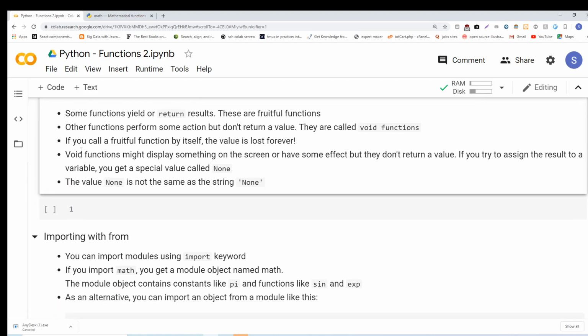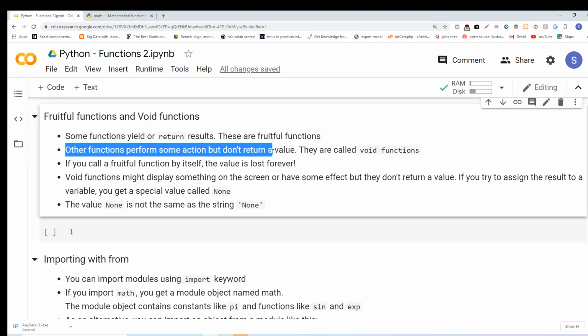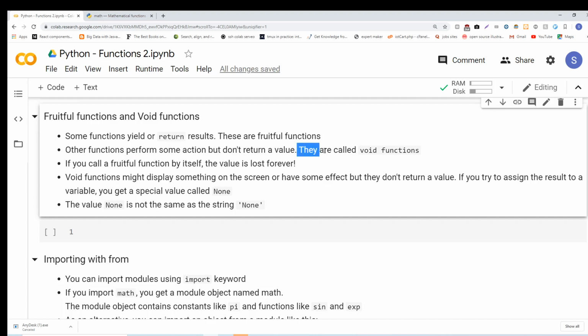Next is fruitful functions and void functions. Okay, so this is a very important distinction that you must understand. Some functions yield or return results. This is not a technical term, but we can call them fruitful functions. They give some fruit or result. Other functions perform some actions but don't return a value. Okay, these are called void functions.